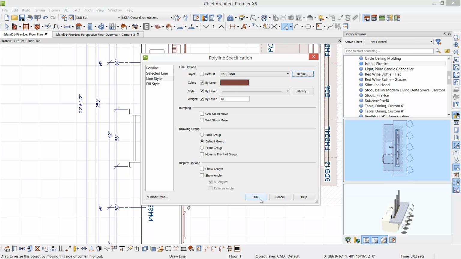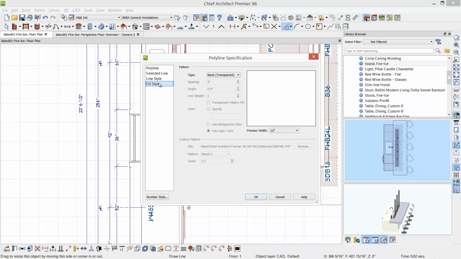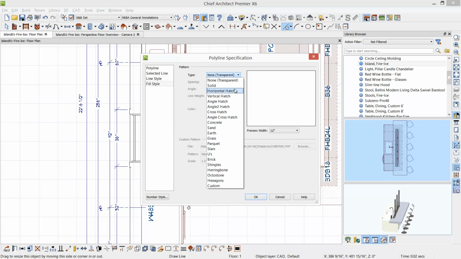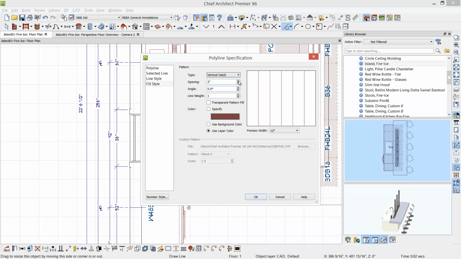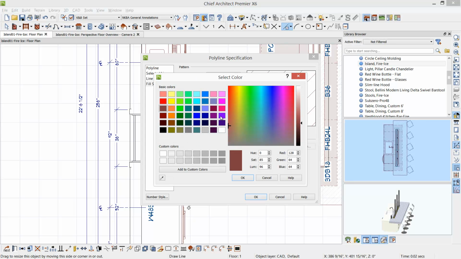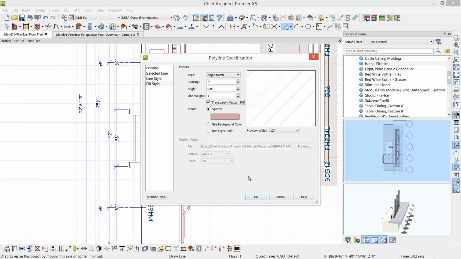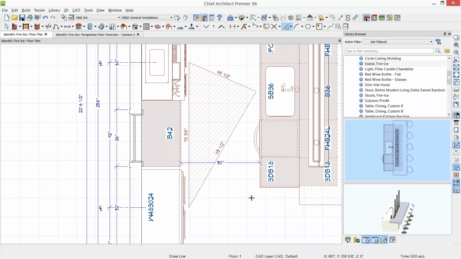and we'll select OK. Actually, before I do that, I'm going to show length. That will then display that information on how long each line is. And then let's also do the fill style. I like to do maybe a vertical, actually let's use an angled hatch, and make it transparent. And I'm going to make it just a little bit lighter than the rest of the elements. Select OK, and select OK. And now that's going to display your island.